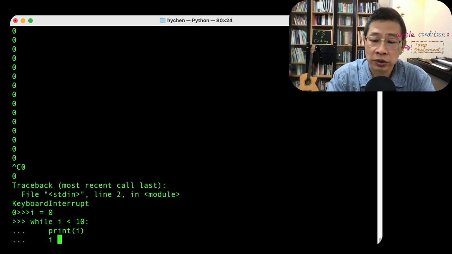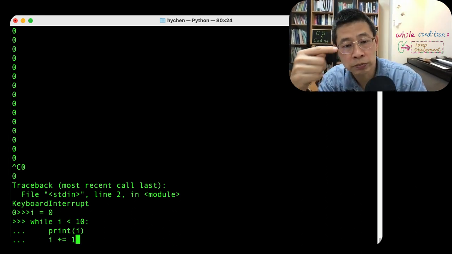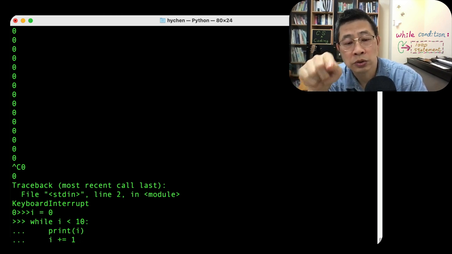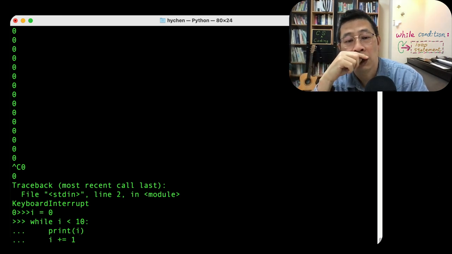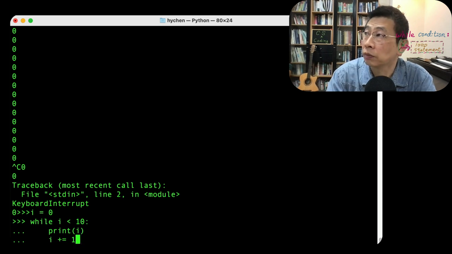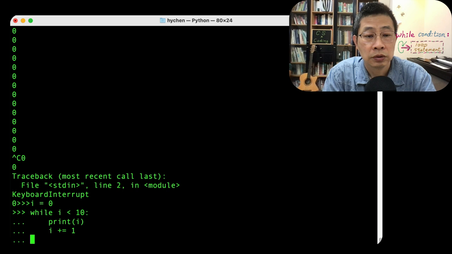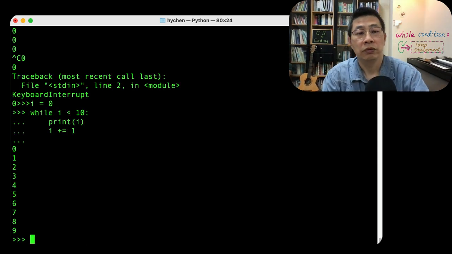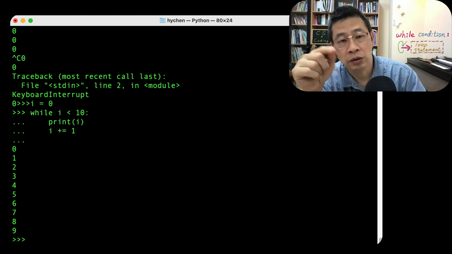Here comes another way to increment by 1. You can type i equals i plus 1, or you can write a shortcut, i plus equal 1, a little bit borrowed from the C programming language. Here you go: 0, 1, 2, 3, up to 10, and then it will do the else part.